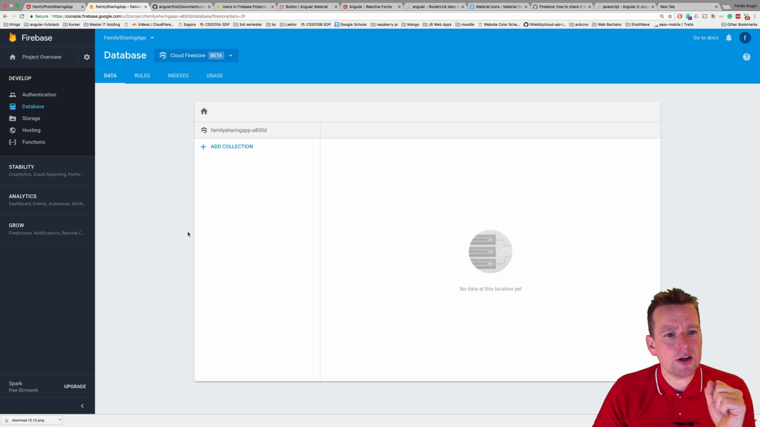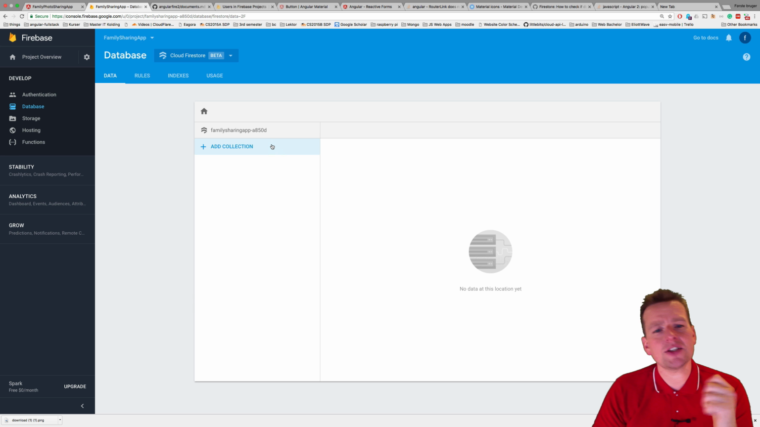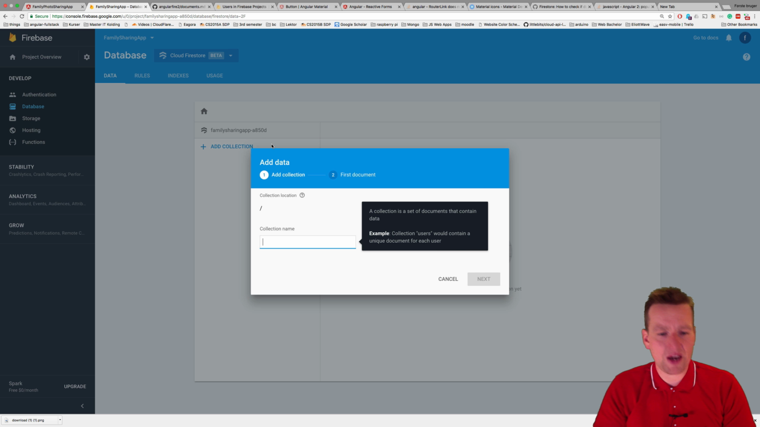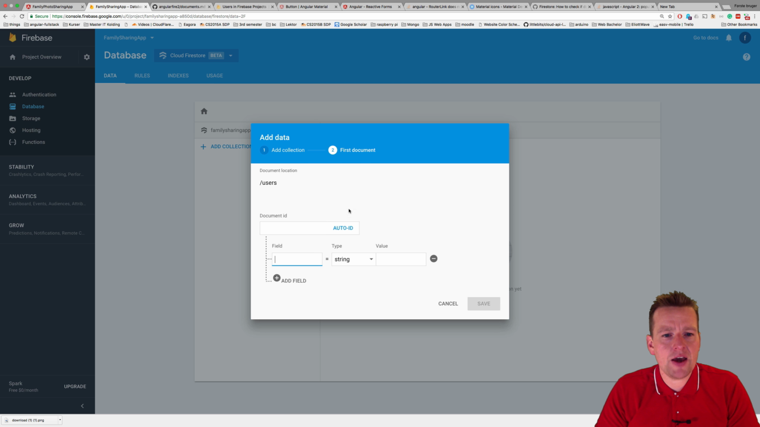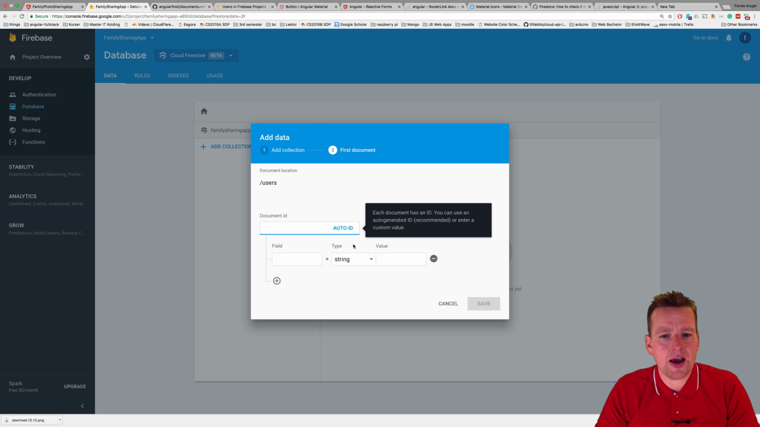But now look at this database right here. We need to explain that when I'm logged in, I want to grab other information about this user, and we can do that by adding in here a new collection. A collection is a list of users, so we're going to make a users collection right here. Let me just say next. And then it says, do you want to create your first document for that users collection? And yes, I want to.